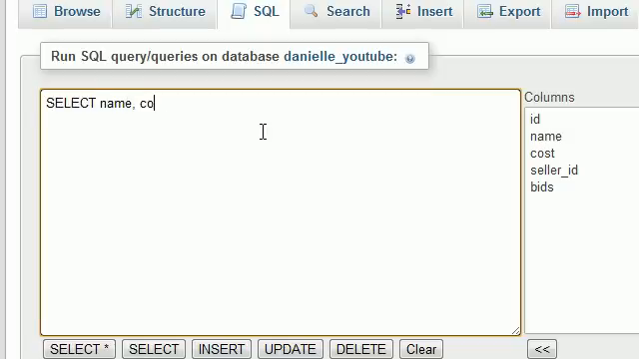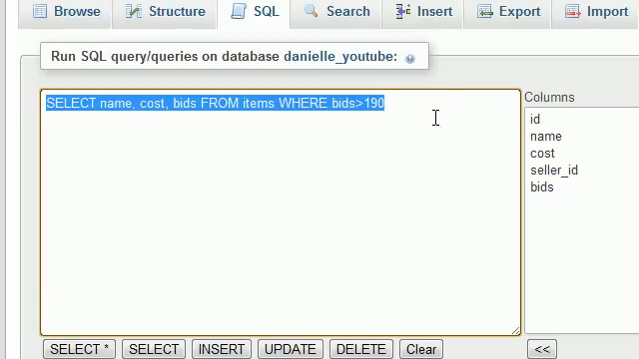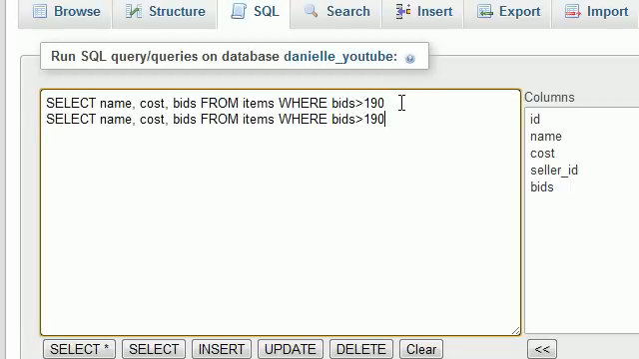Select the name, cost, and bids from items where bids is greater than 190. And remember, our other thing that we wanted is whenever we have an item that costs more than $1,000. I cannot type today, I'm hitting all the wrong keys here. So basically, those are the two queries that we want to run. However, we only want one result set. We only want one set of data because it's just a lot easier to work that way.